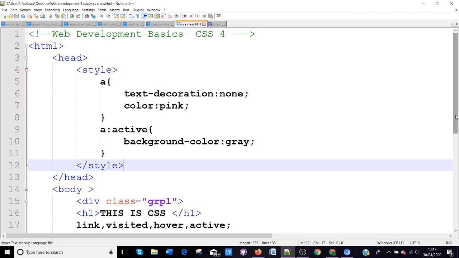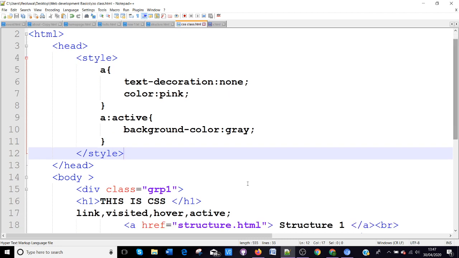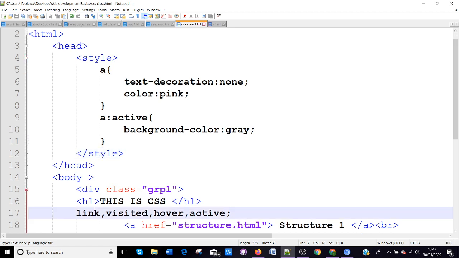And the other thing about these states, before I go and use border and the rest, they have to follow each other this way. If you're using link, it must come before any other one. Link must come first, visited must come before hover and active, hover must come before active. So if you put hover first and link next, it might cause problems in your code and it might not be effective. So now let's go to border.